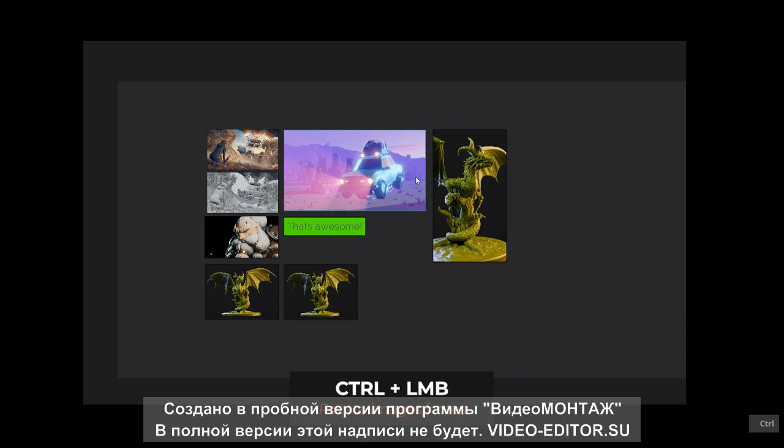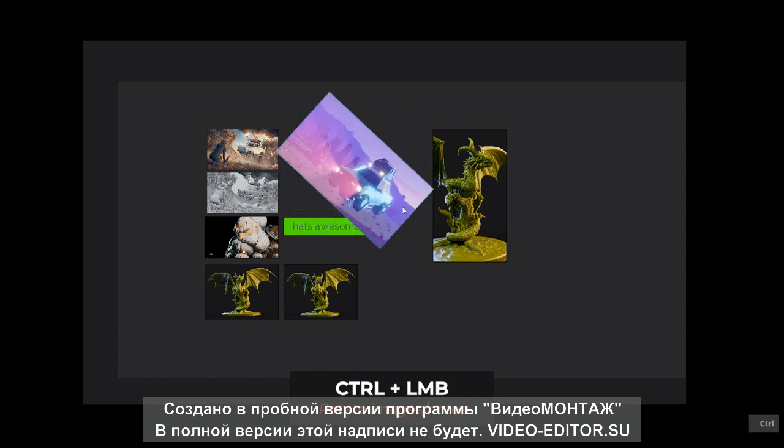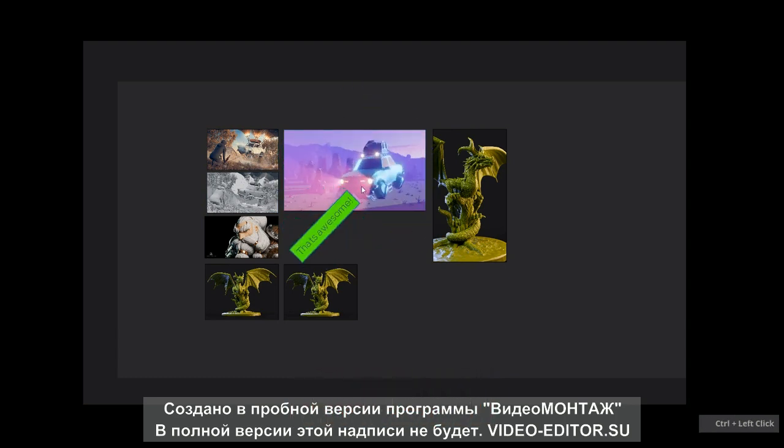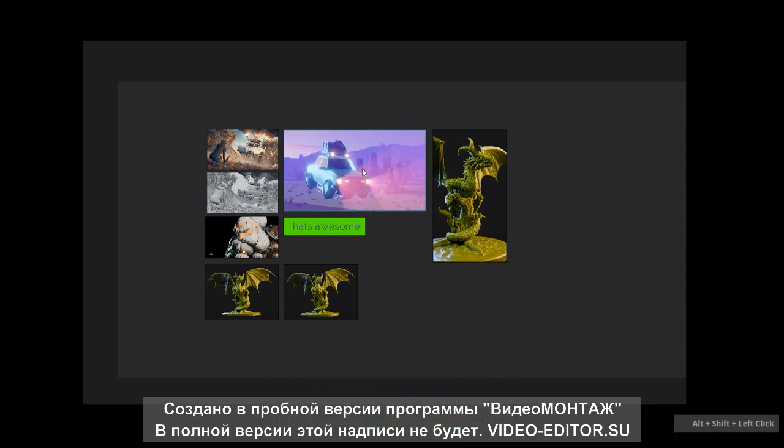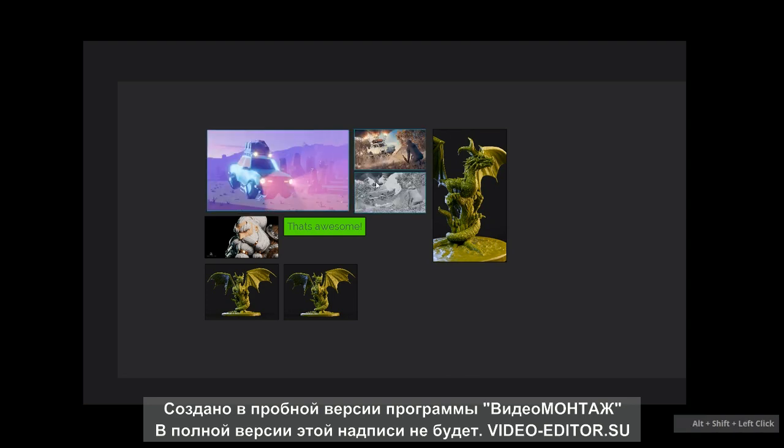You can hold down Ctrl left click to rotate your images. Works the same way with text. And you can select an image, hold down Shift Alt, and then left click and drag in a certain direction to flip the image. Works also up and down, which can be also quite useful sometimes. Also works with multiple images, as you can see.